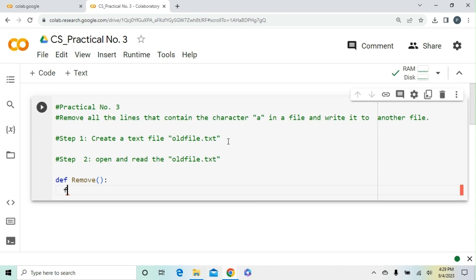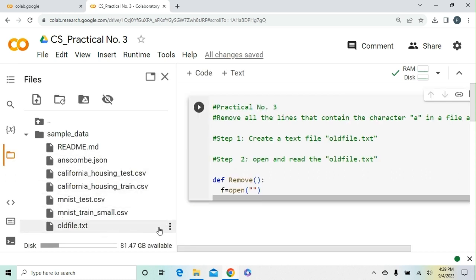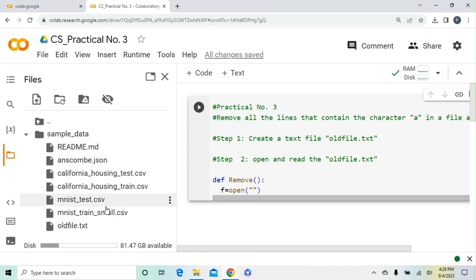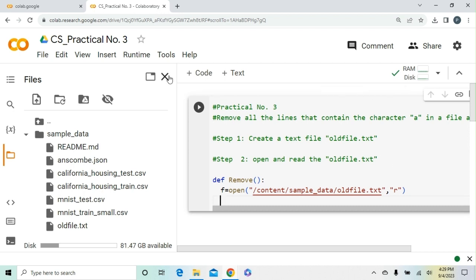Now I write f equal to; first we have to open the file. So open, then whichever file we have to open, first we go to this old file text, and click on the three dots. I will get the copy path, copy this path and paste it here. The path has been copied and I want to read this, so r. Once it is done, I can simply close it.